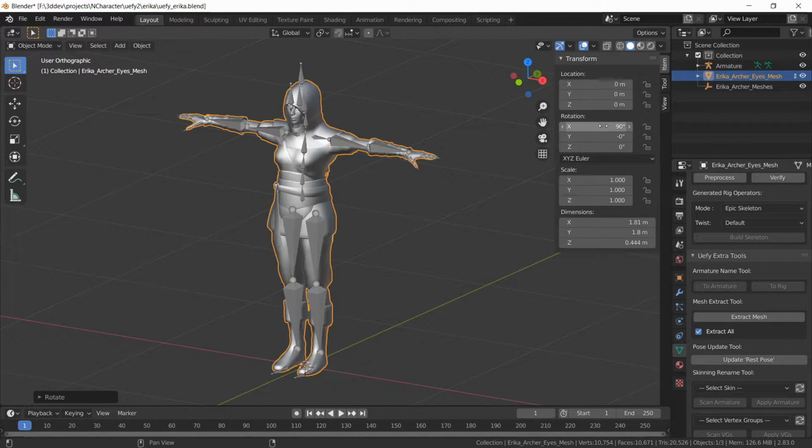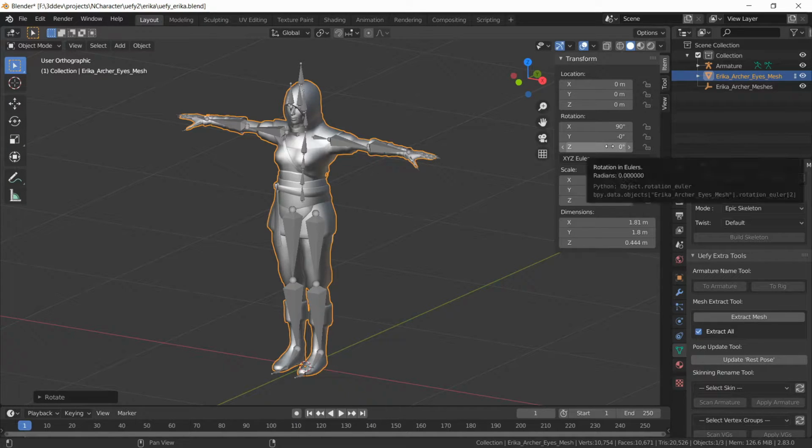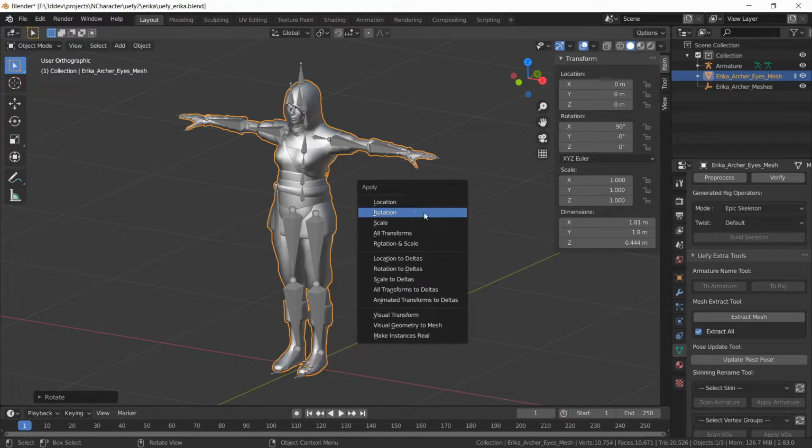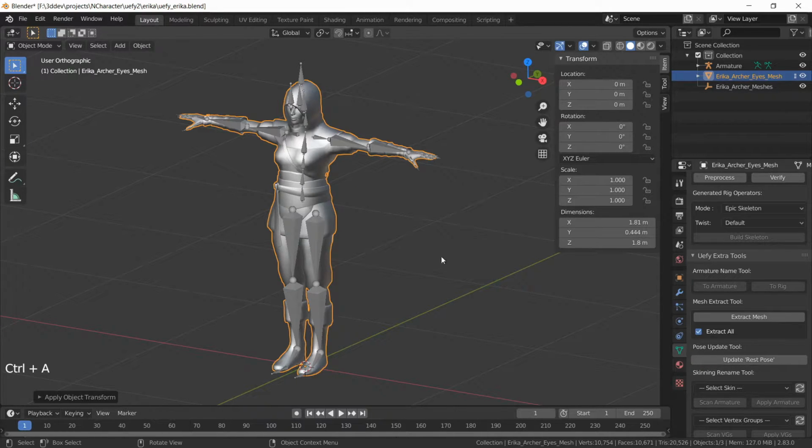Now, again, look at the item values here for this single mesh object. We have rotation of 90 here. We need this to be 0. We need these to be 0, and we need scale to be 111. So what I'll do is Control A, and then apply all transforms. So that fixes our mesh object. If you had multiple meshes, you would need to repeat this process for each one of them individually.